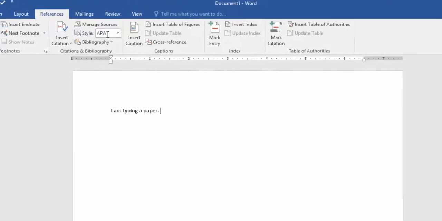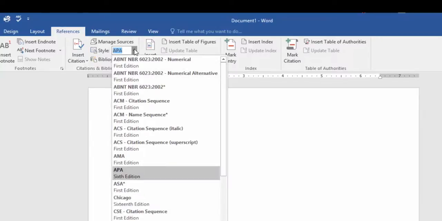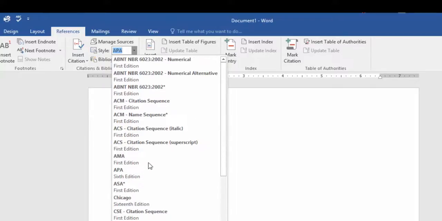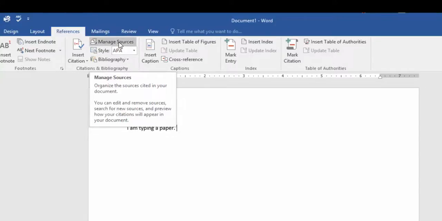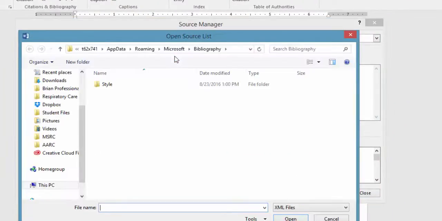So we need to get to the point where we can go in here to Style and click and drop down APA down to AMA. Now you can see here I've already installed it, and I've got all of these different formats that I can choose. Now Word doesn't come with all of these, and so that's the problem. What you need to do in order to get those in there is click on Manage Sources, and then come over here to Browse and click Browse.